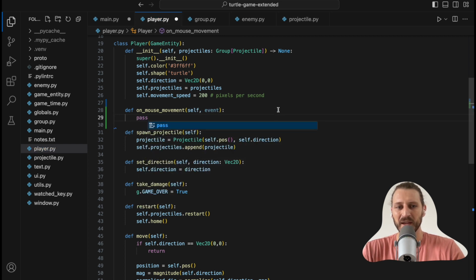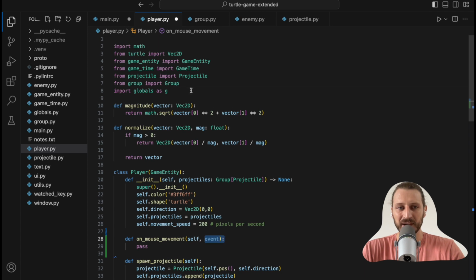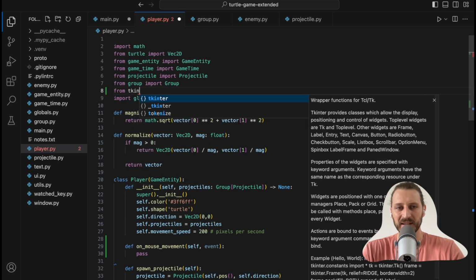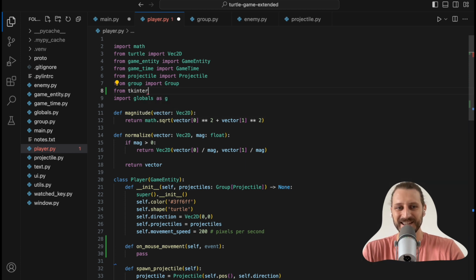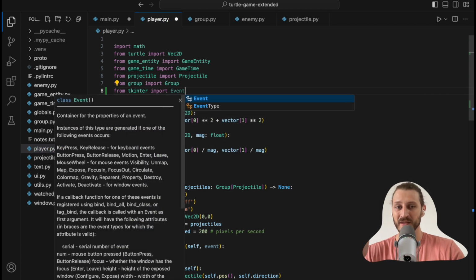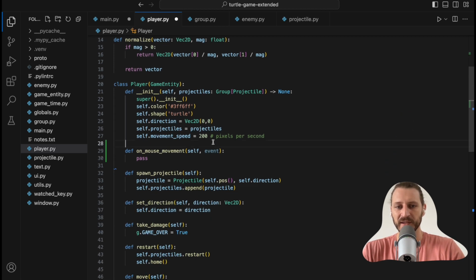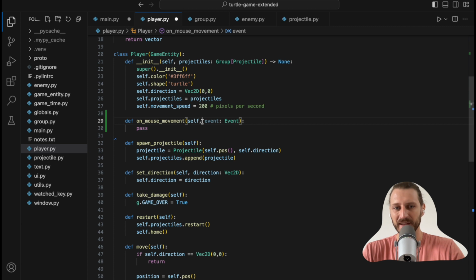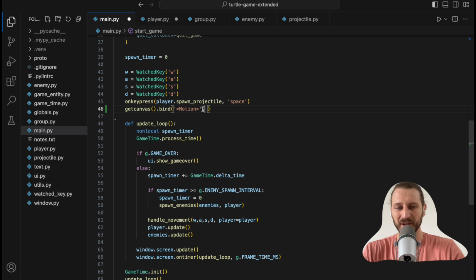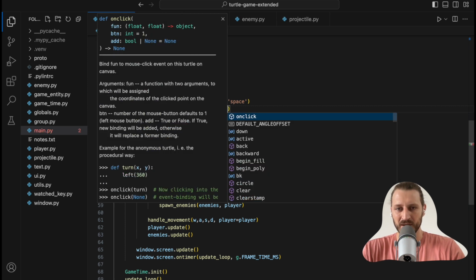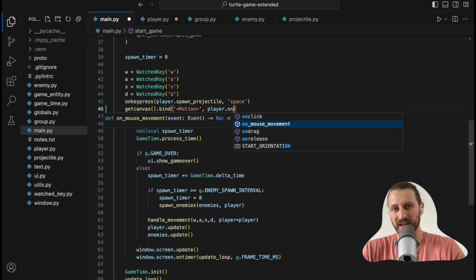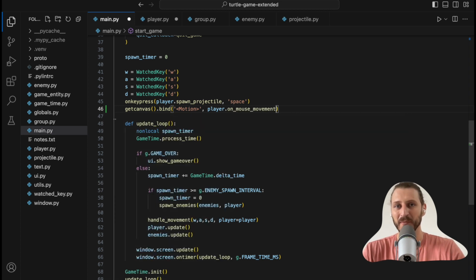To get an event type, you need to write an import, so we'll write from tkinter, that's the import. You will import Event. Okay, so let's import this Event, and let's specify the type for this event. Now back in our main, we will call this player's on_mouse_movement. That's the method we have just implemented. So now when we move the mouse on the canvas, this method should be called.